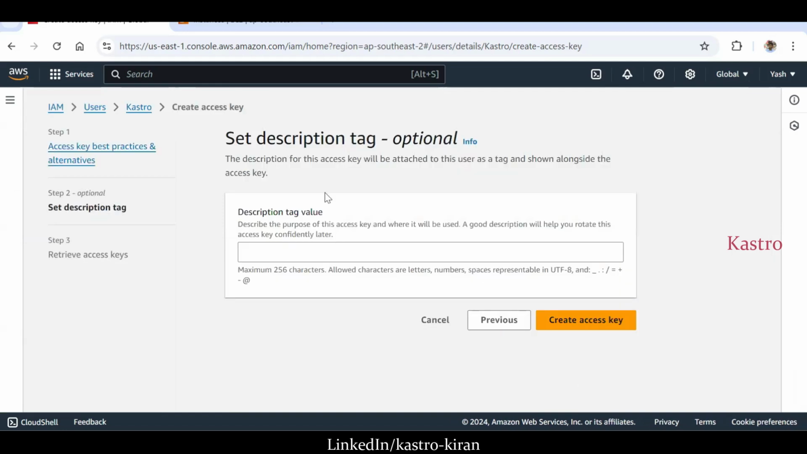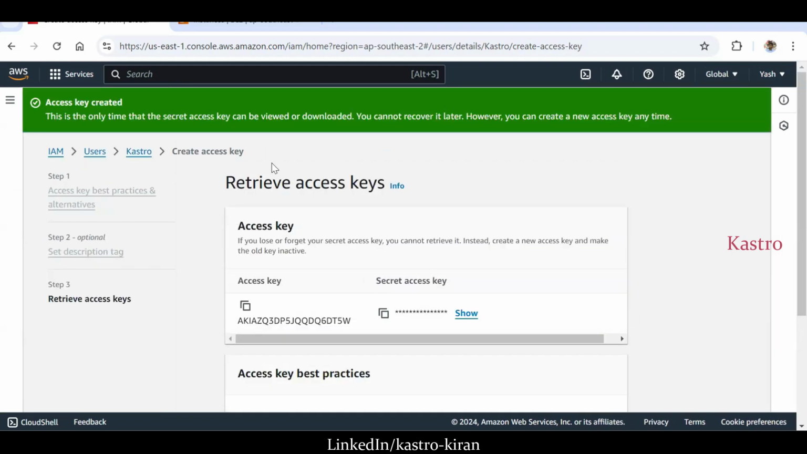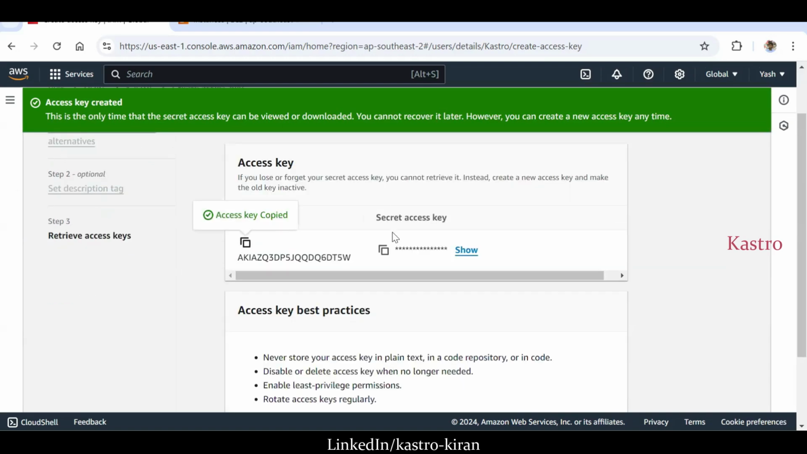You don't have to give any kind of description. If you want, you can give, otherwise it's optional. And then click on create access key. Once this access key gets created, then you can see access key is available and secret access key is also available. Now, by using these two things, we are going to configure the AWS.